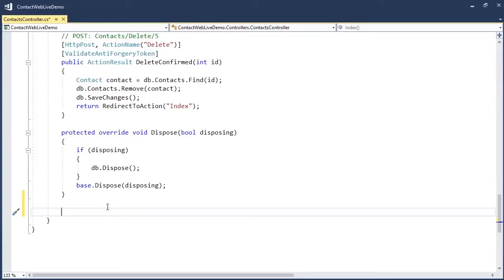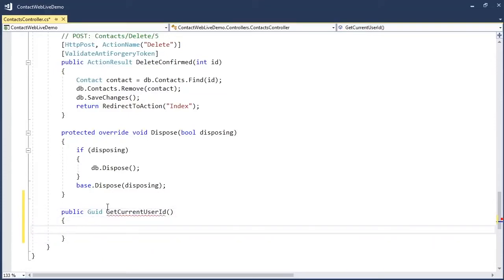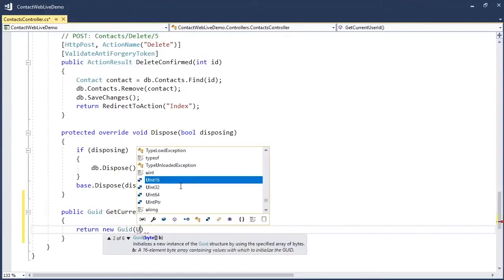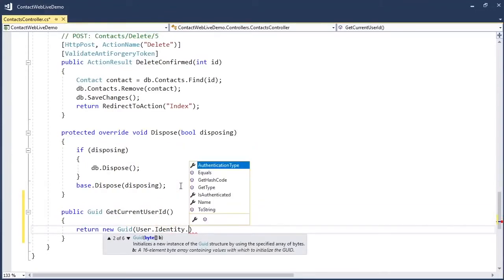Now this will prevent people from editing the wrong contact or seeing the wrong contact, as well as help us know behind the scenes who's actually logged in, and allow us to keep the user from having to know their user ID. And so what I'm going to do is write one method called GetCurrentUserID. It's going to return a GUID, and we're going to use this a lot to determine who's the current user. So all we're going to do is leverage the built-in structure of ASP.NET MVC to say return new GUID for User.Identity.GetUserId.